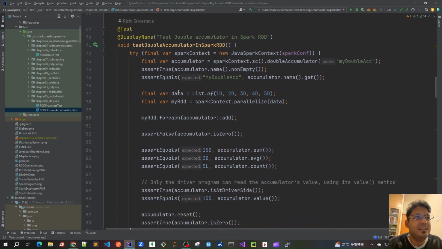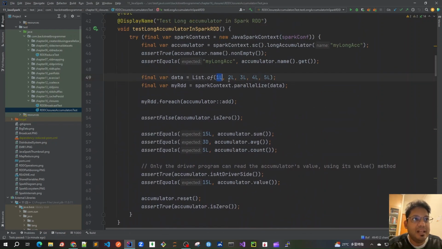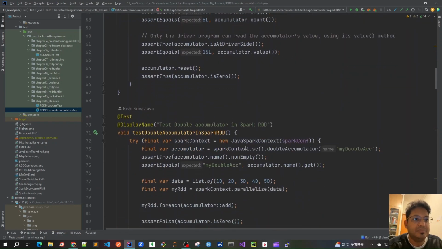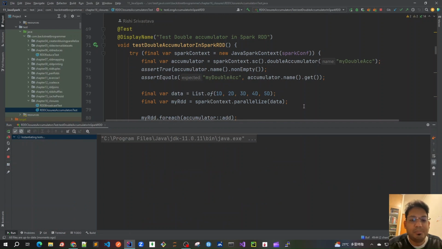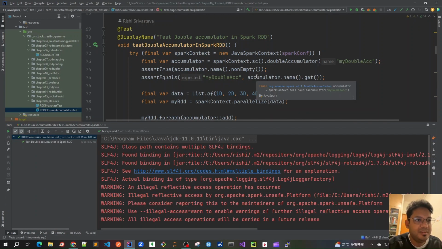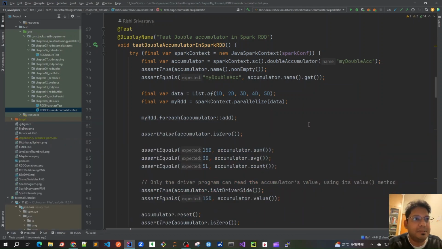The only difference is that the data I'm going to use here is double values, by using 1D. In the previous one, I was using 1L for creating the long values. This is the only difference. And the remaining assertions and the methods that I'm testing are exactly the same. So for the double accumulator, if I run it, the test should pass as it passed for the long accumulator. Okay, as seen, even the double accumulator is exactly the same and the test has passed.